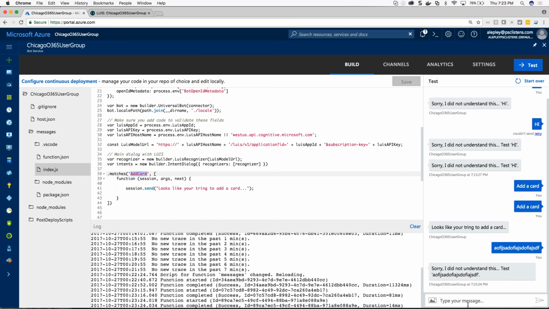The first one is you called LUIS, you fed it the data, and it came back with it does match add card because it determined your intent. Correct. The second time, LUIS returned false, which means that dot matches add card branch never executes. Instead, it goes to dot on default, which then returns, sorry, I didn't understand this. Yeah, absolutely.